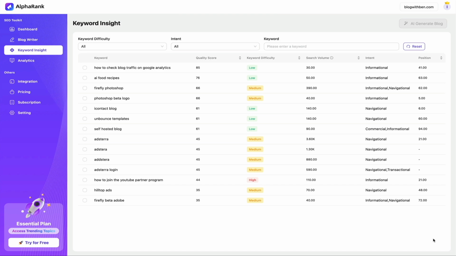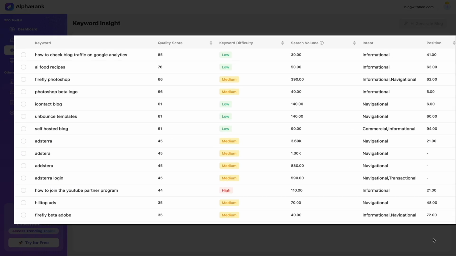And what they've done here is they list keyword ideas based on the keywords generated when you signed up and created your AlphaRank account. Now, you can add keywords to this list in the settings, which I'll show you how to do in just a bit, but this Keyword Insight tool lists keywords by their quality score, keyword difficulty, volume, intent, and position. This is crucial for bloggers aiming to maximize their content's effectiveness and reach.